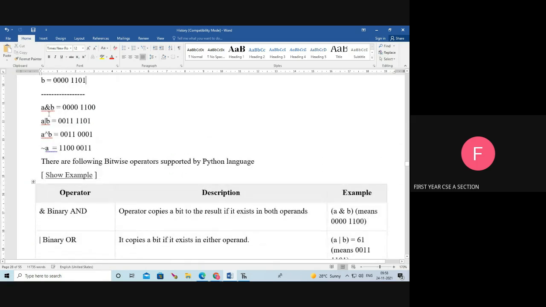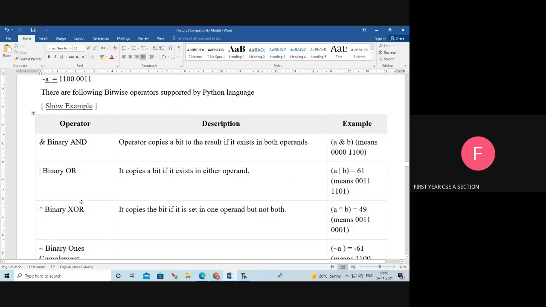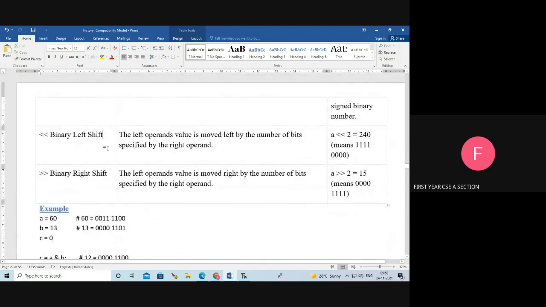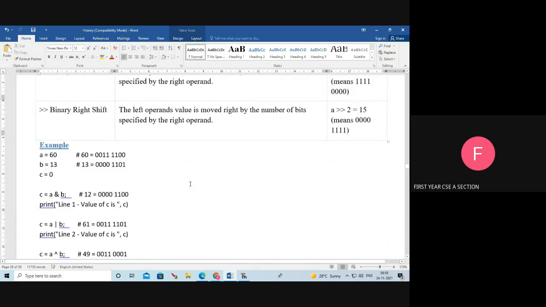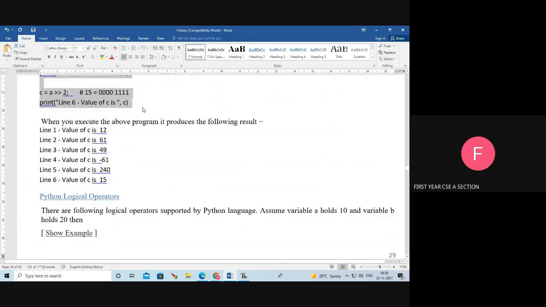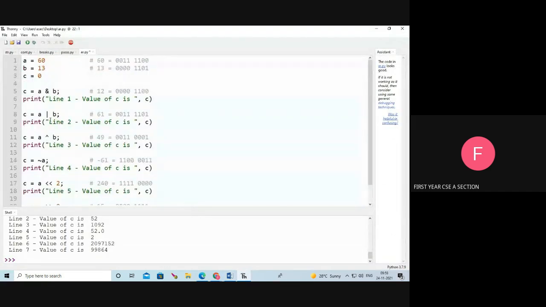There are binary AND operators, binary OR, binary XOR, binary ones complement operators. Next one, binary left shift, binary right shift operators. We will see the example program. A equal to 60, its equivalent binary number is this. B equal to 13, its equivalent binary number is this.